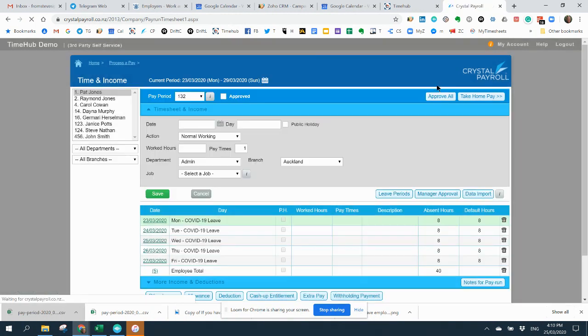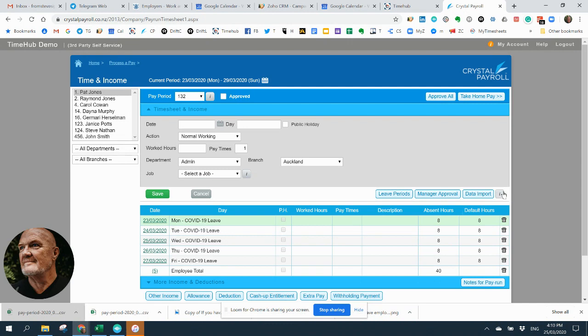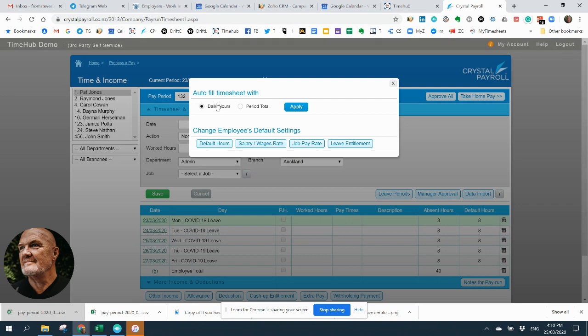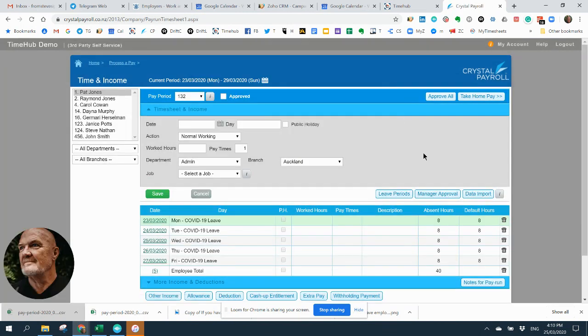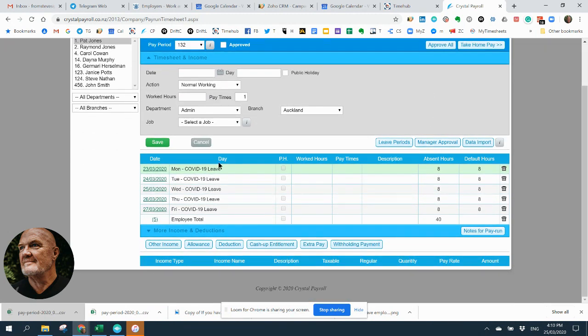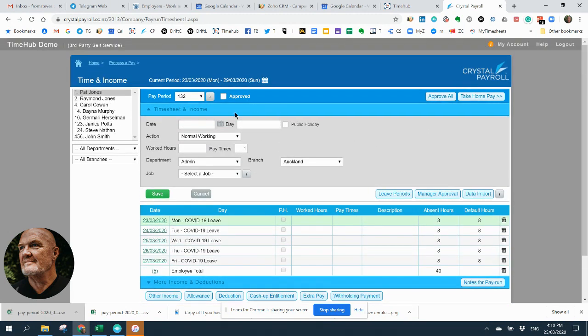The other thing you can do while you're in the I button, if this isn't auto-populated, is that you can come in here and click on Apply Daily Hours, and then that will populate the screen with the 5 days or whatever it is. So looking at this now, I have my employee with their COVID-19 time in here.